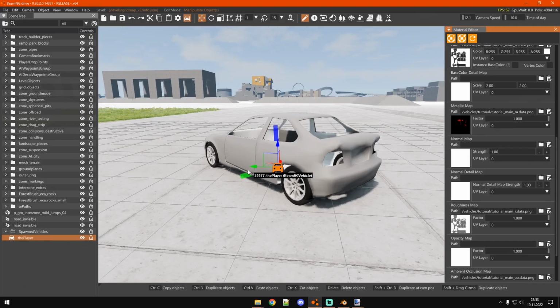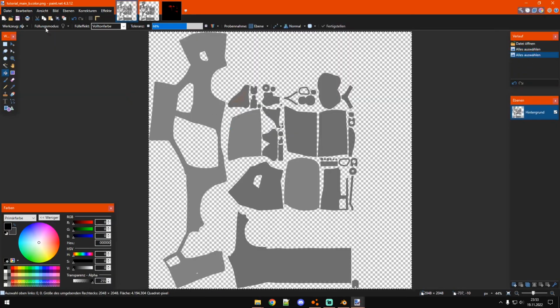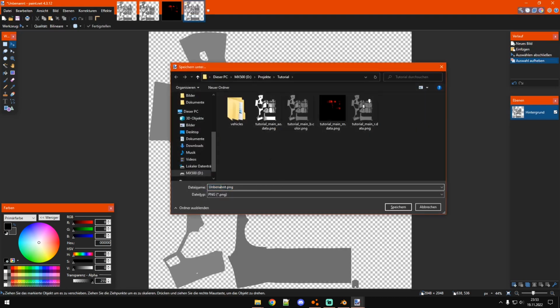How we do that is we start off with another texture, which I'm just going to save as height to normal.